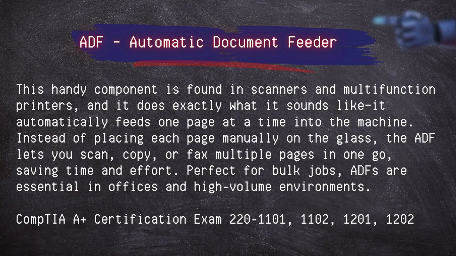ADF, Automatic Document Feeder. This handy component is found in scanners and multifunction printers. And it does exactly what it sounds like. It automatically feeds one page at a time into a machine instead of placing each page manually on the glass. The ADF lets you scan, copy, or fax multiple pages in one go, saving you time and effort. Perfect for bulk jobs, ADFs are essential in office and high volume environments.